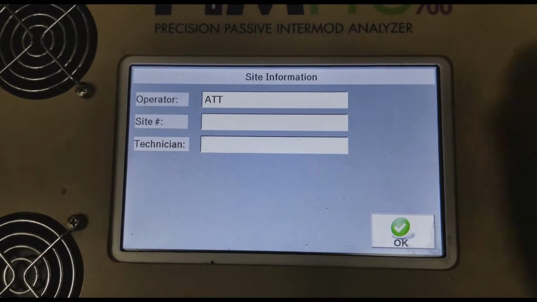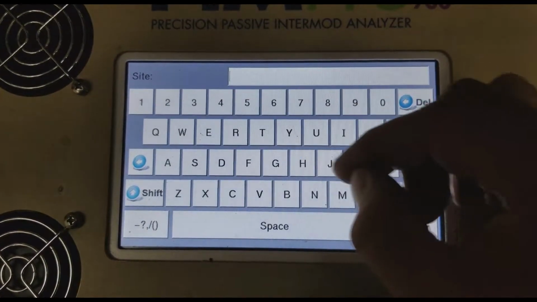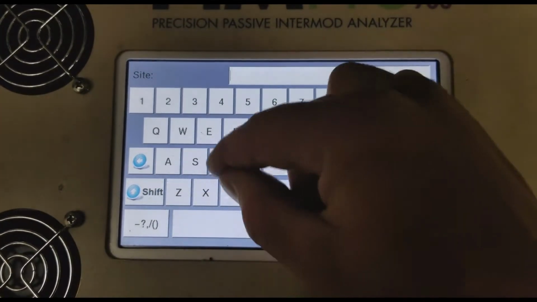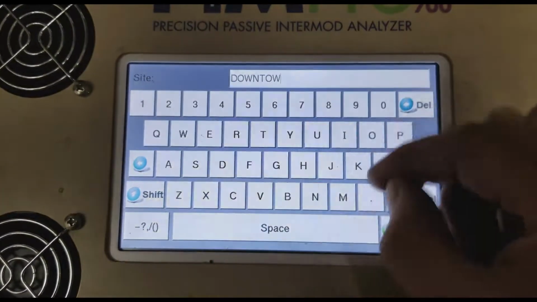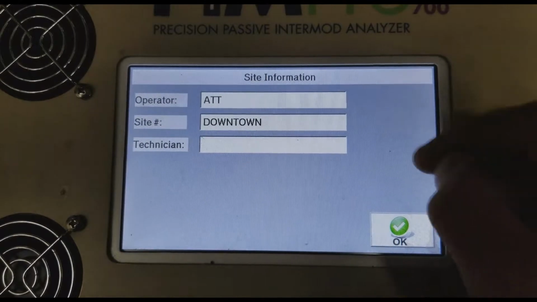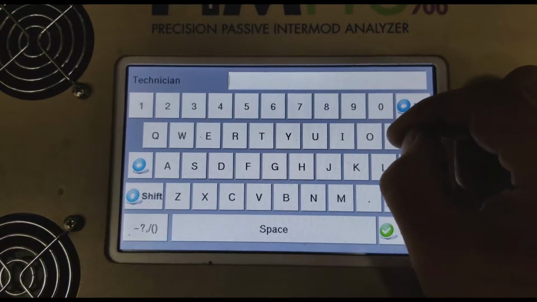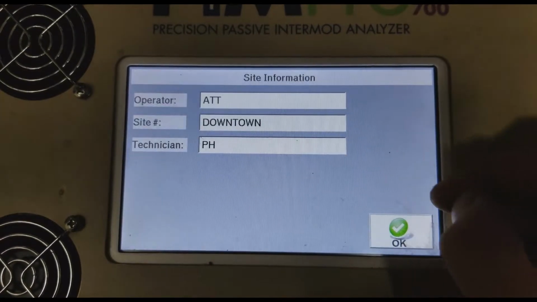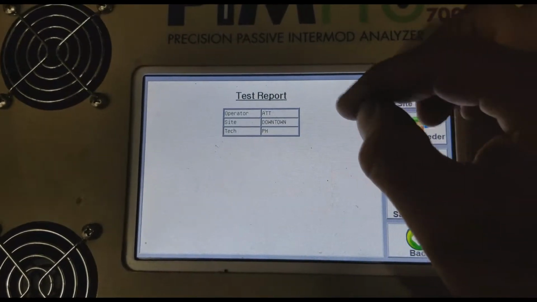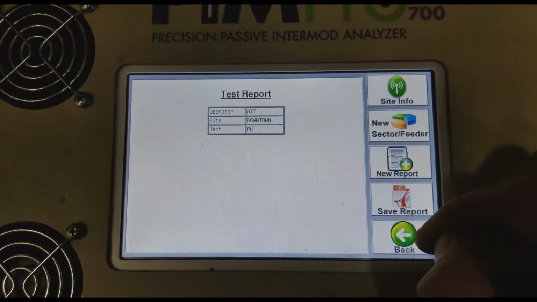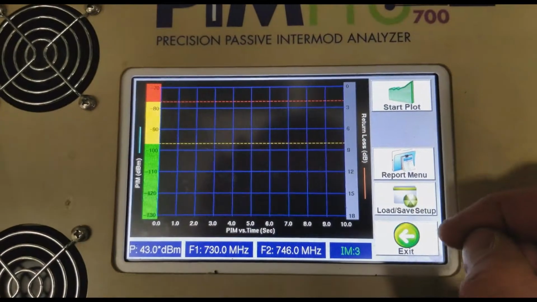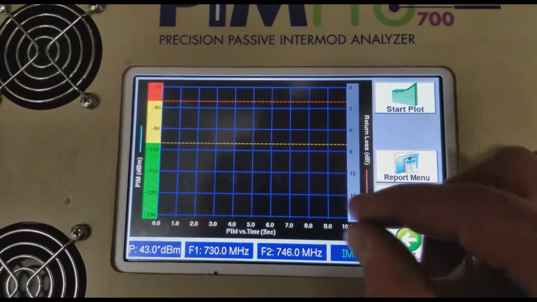Enter. We'll put our site name, and we'll do this as downtown, and then technician, do my initials. Okay, so now we have our basic report set up here. So we'll go back, then we'll set up our PIM versus time.